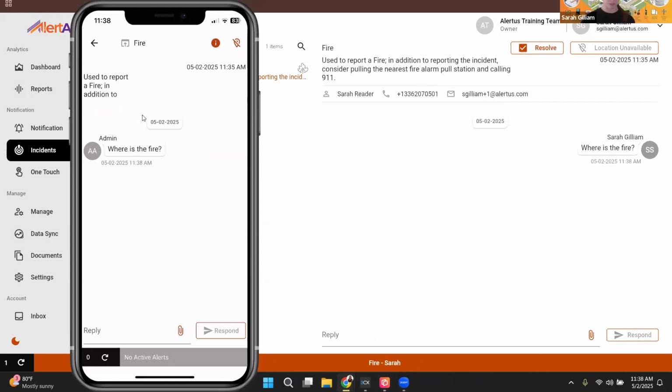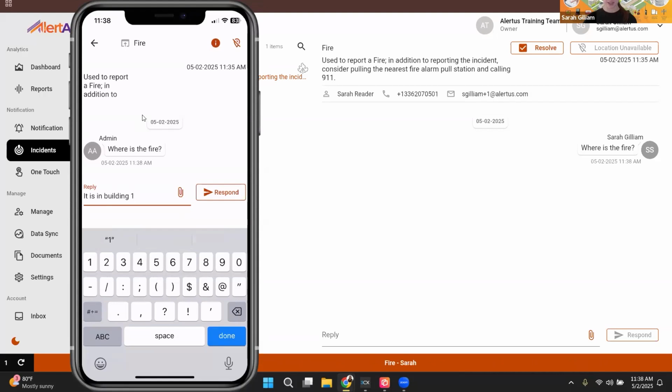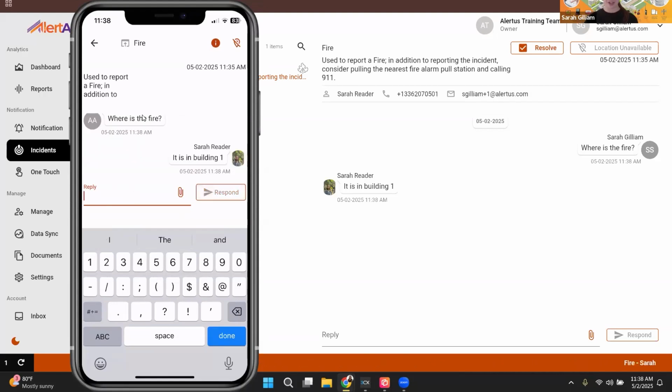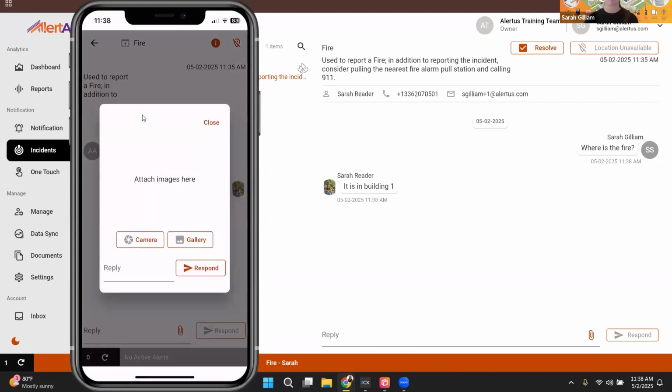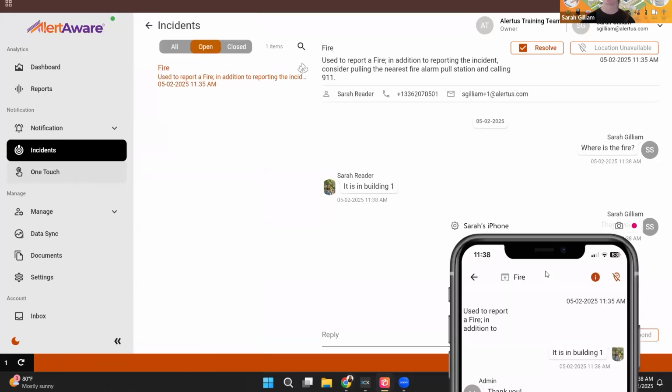So on my phone, I can respond. Maybe I'll say it is in building 1. I can send that. I could also, as a reader, attach an image here if I wanted to share a picture of the fire or whatever I'm noticing. And essentially, it can go back and forth. The admin can keep typing, and then the reader would keep receiving that information and be able to respond as well. So that's how the two-way chat feature works. It's definitely really helpful for getting crucial information as quickly as possible.